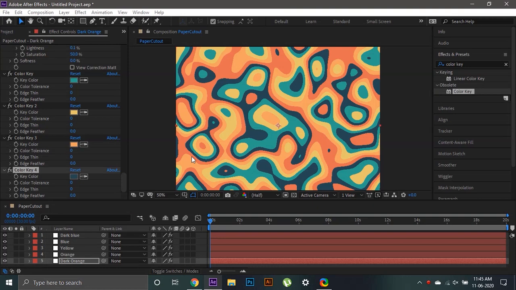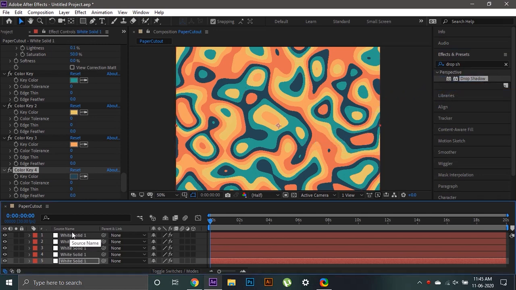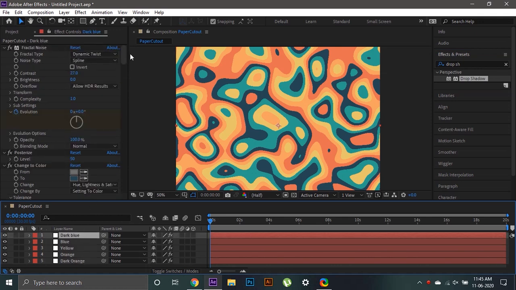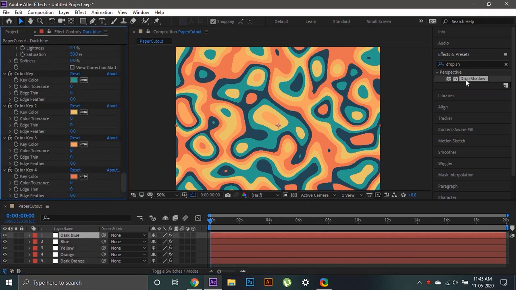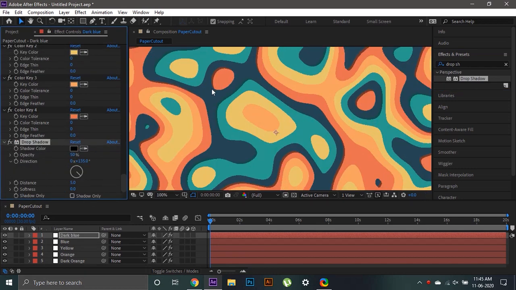And now for the final step, all we have to do is add drop shadow to this. So let's search for drop shadow. Here we go. Let's first select the first layer, dark blue. Oops, dark blue. Bring the slider down. Drop shadow. And as we can see a drop shadow over here.